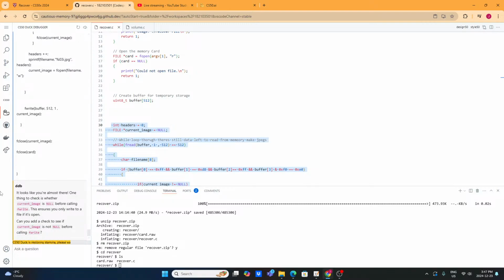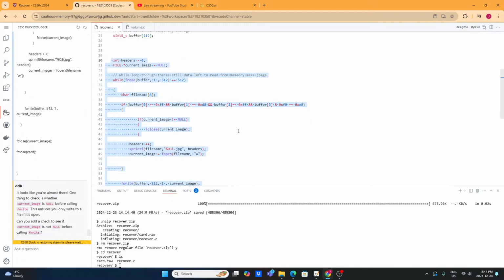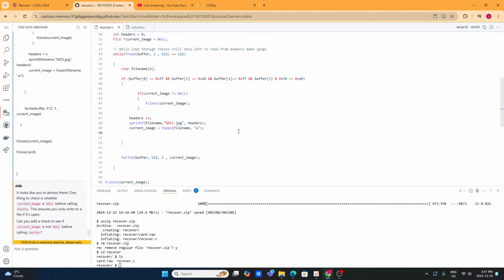Check whether current image is null before calling fwrite. So just make sure current image is not null. If it's not null, then just do that.